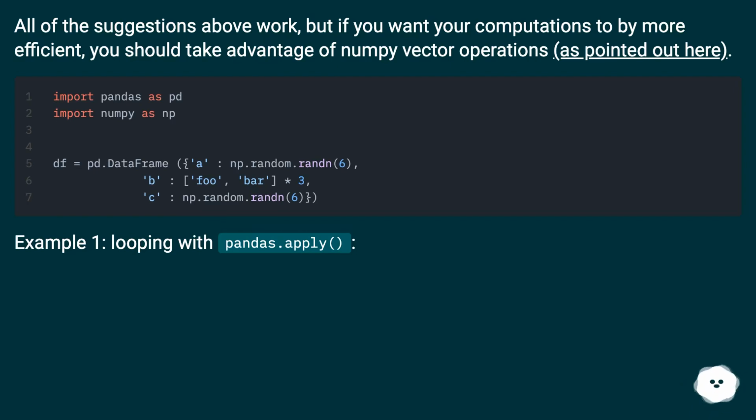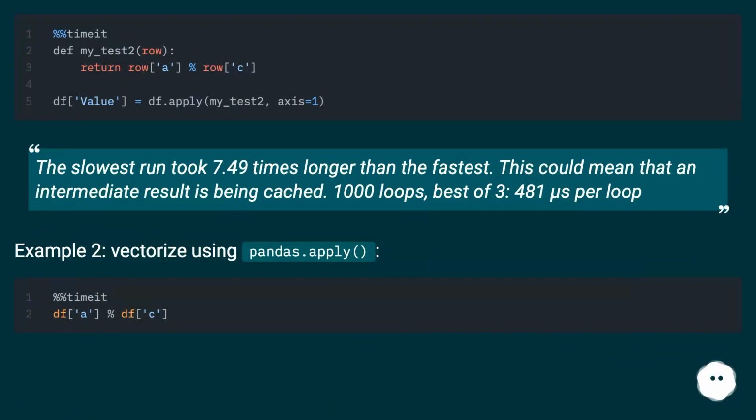Example 1, looping with pandas.apply. The slowest run took 7.49 times longer than the fastest. This could mean that an intermediate result is being cached. 1000 loops, best of 3, 481 microseconds per loop.